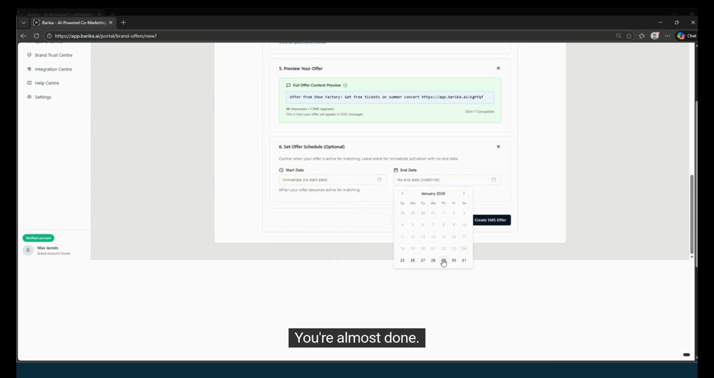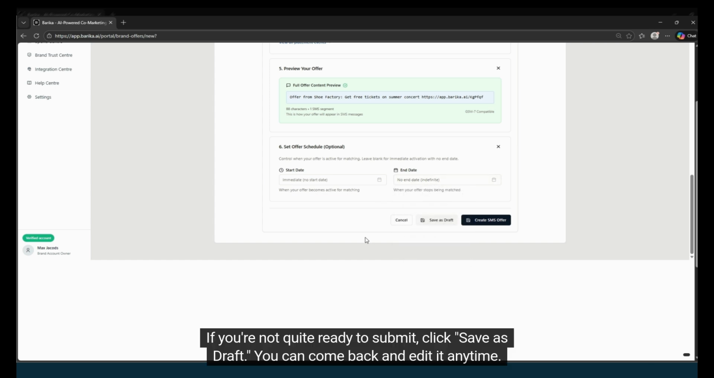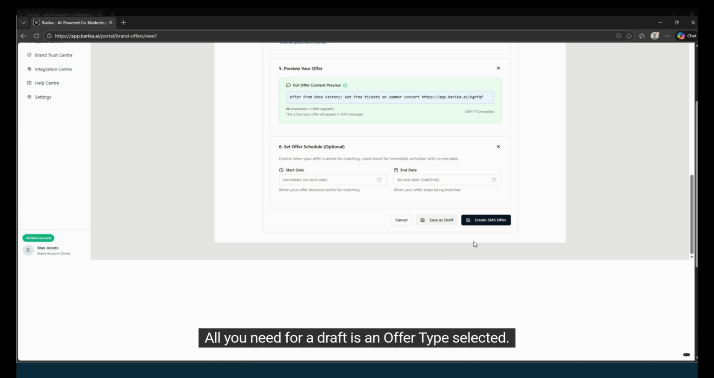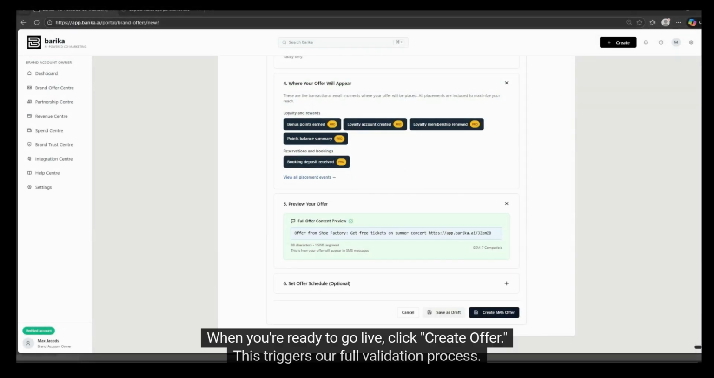You're almost done. Now you have 2 options. If you're not quite ready to submit, click Save as Draft. You can come back and edit it anytime. All you need for a draft is an offer type selected. When you're ready to go live, click Create Offer.